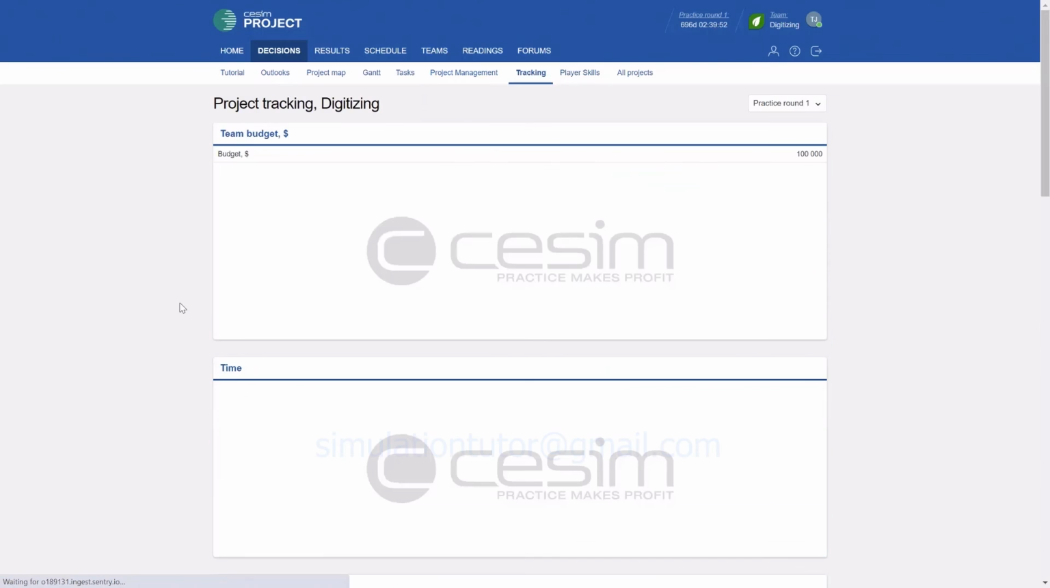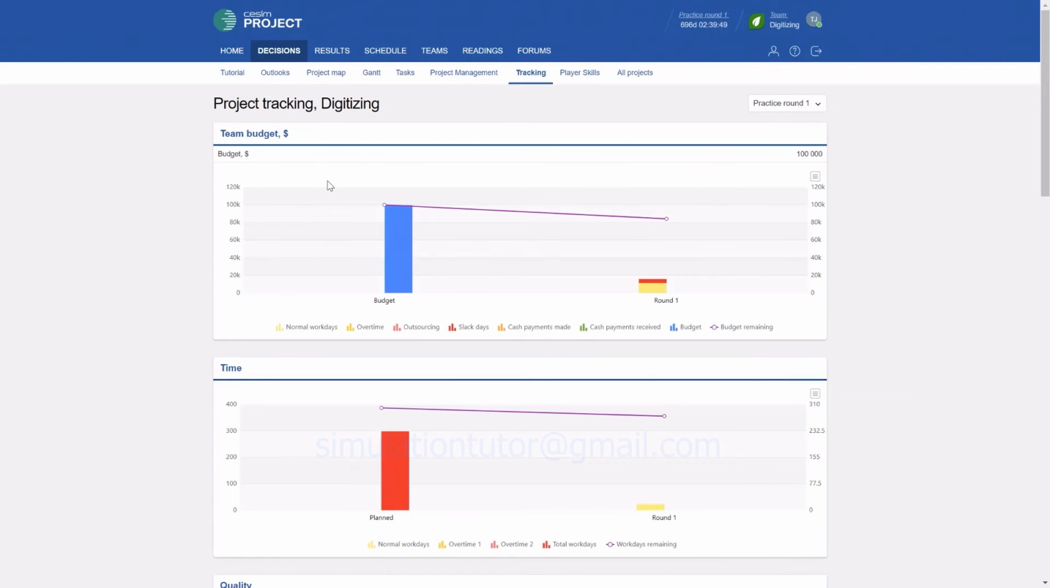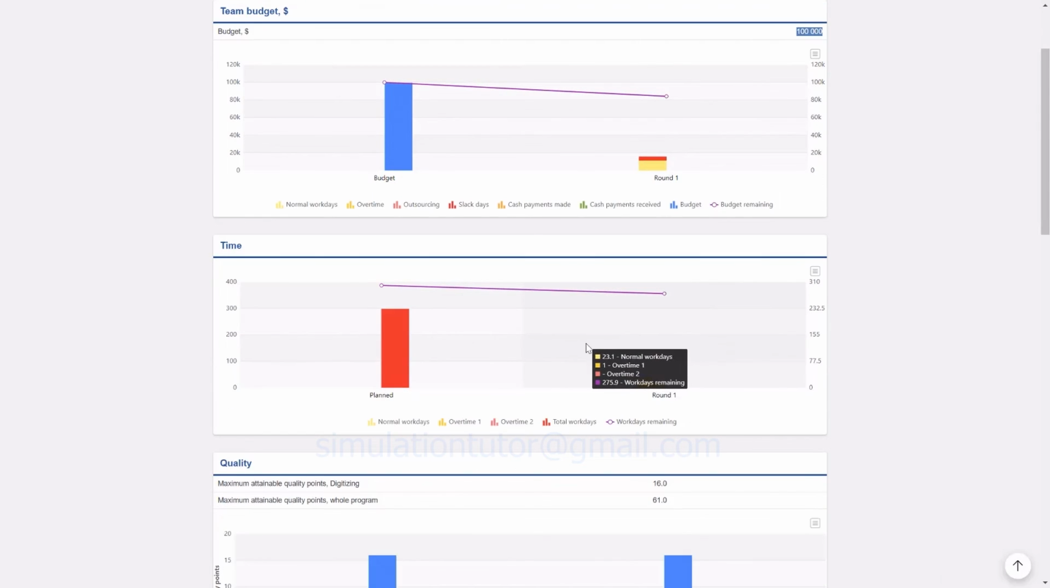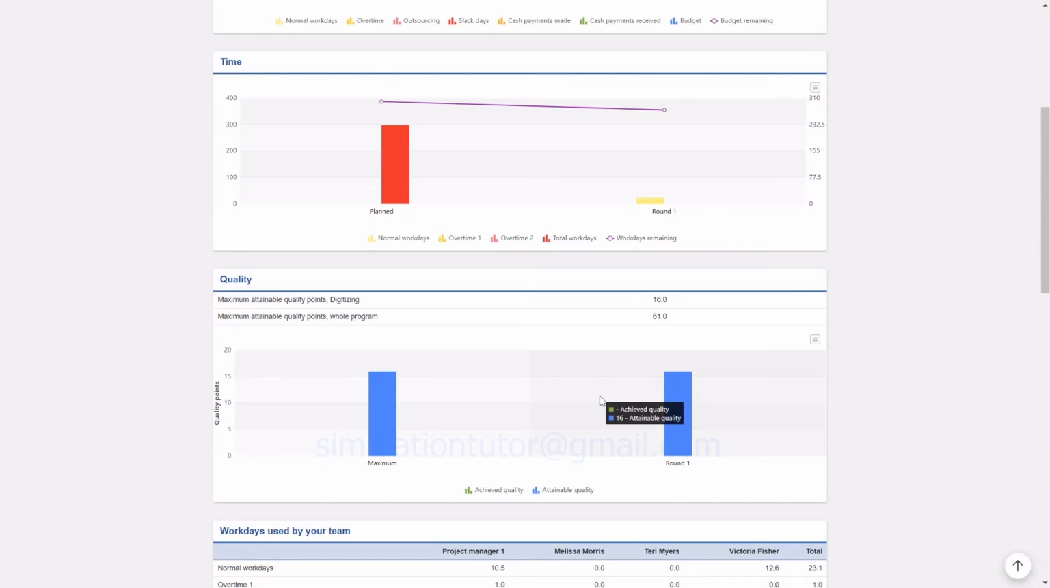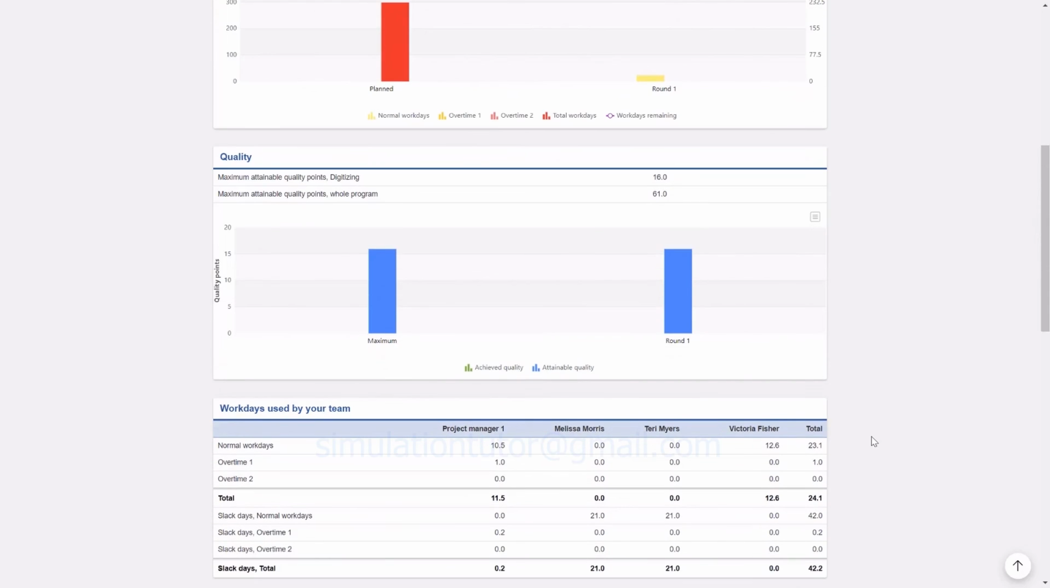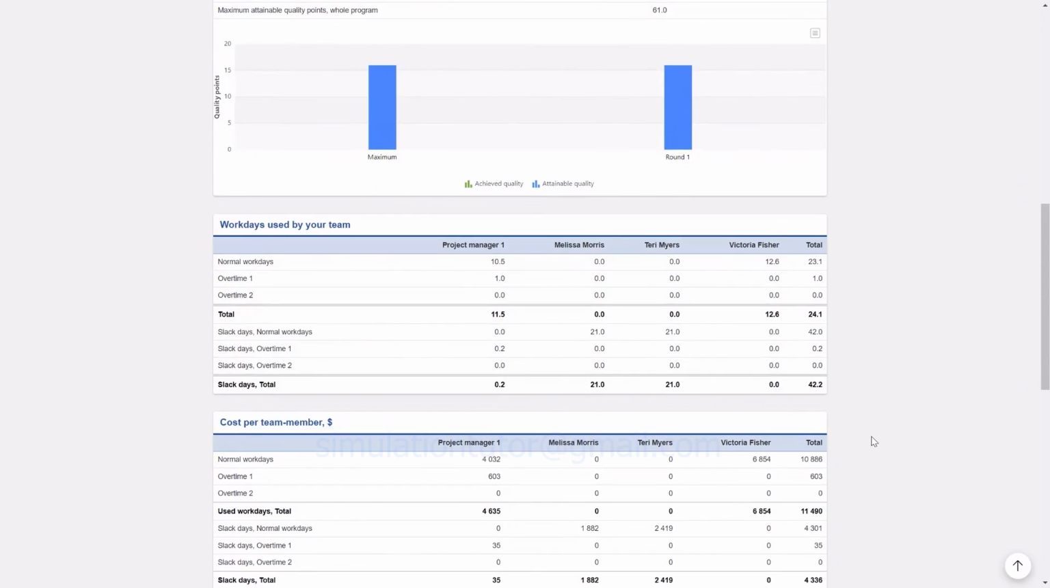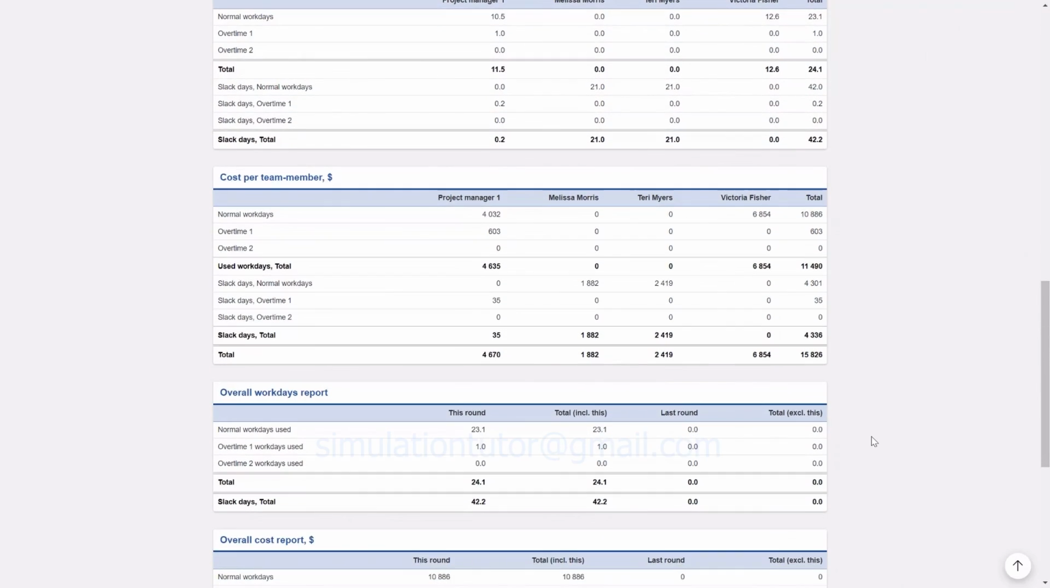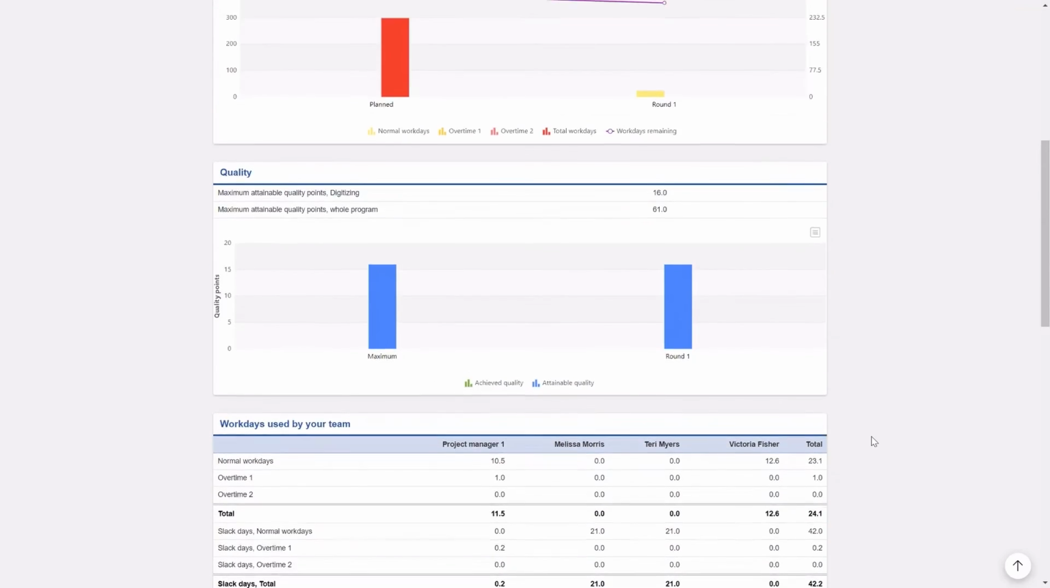Tracking page shows how we are spending the money. So here we can see that the total budget is 100,000. That is actually for each of the projects within the program. And then we can see how we are consuming that. Then we can see how we are spending the time. And then we are seeing how much we are collecting quality points. And remember that the quality is the one that is linked to the value creation in the project. And the rest of the page are then different summaries and details about costs and time.